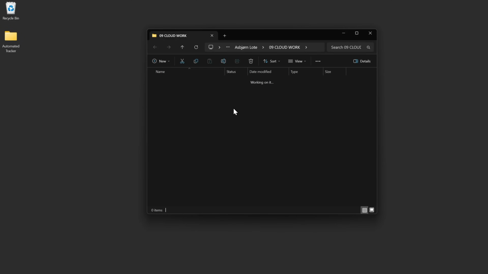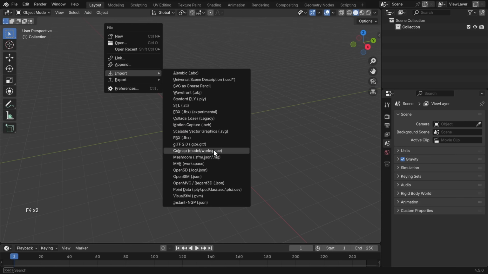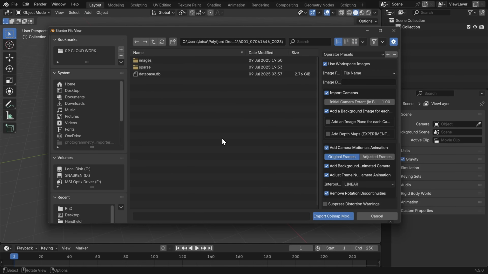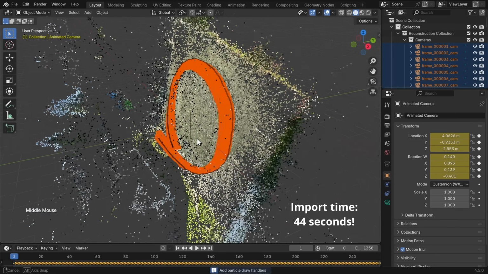Okay, let me show you some other tracks I've done. I've actually tracked a ton of video files. Look at these. So I'm gonna go F4, import COLMAP. Oh yeah, this one. This is a 44 second track. I'm gonna click suppress distortion warnings. I'm gonna import this. Yeah, this is a very, very big one, so it's probably gonna take a while to import this. Oh, there it is. That took a while to import.